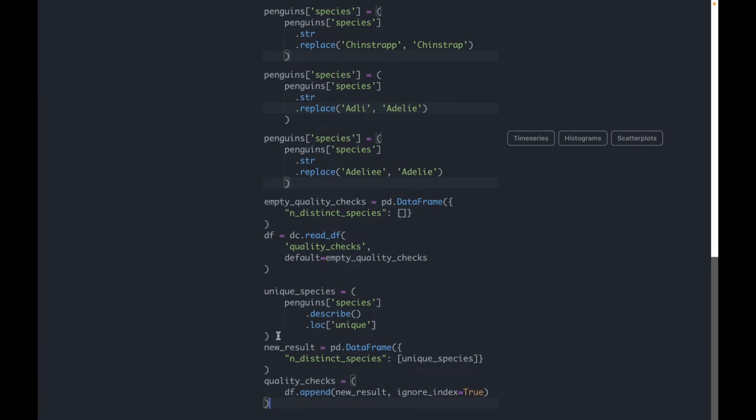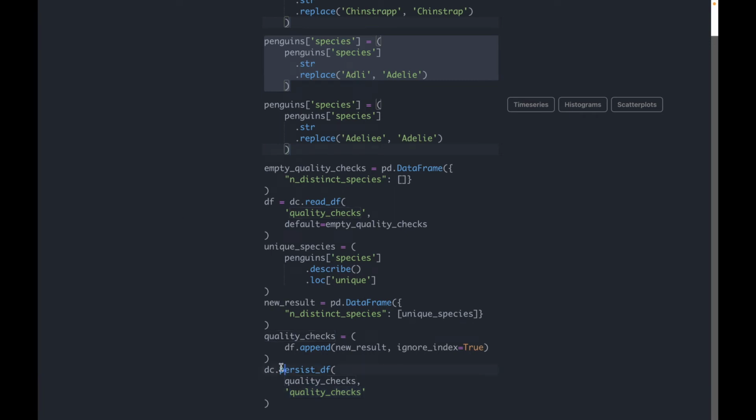Next, we'll actually compute the number of unique species in the penguins data frame, and then we'll create a new data frame that holds this result and append it to the data frame that we already grabbed with read persisted data frame up here. And so once we've appended these two things together, we're basically creating this running count of the number of unique species. So the last step is to simply call dc.persistdf for persist data frame, and we're going to pass in the newly created data frame and give it the name quality checks.